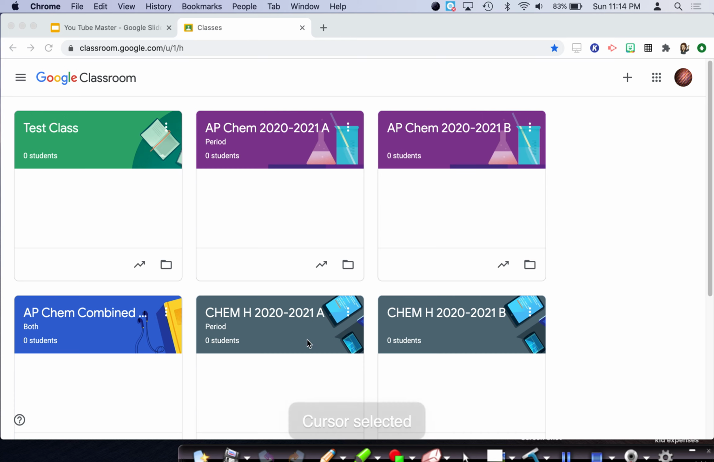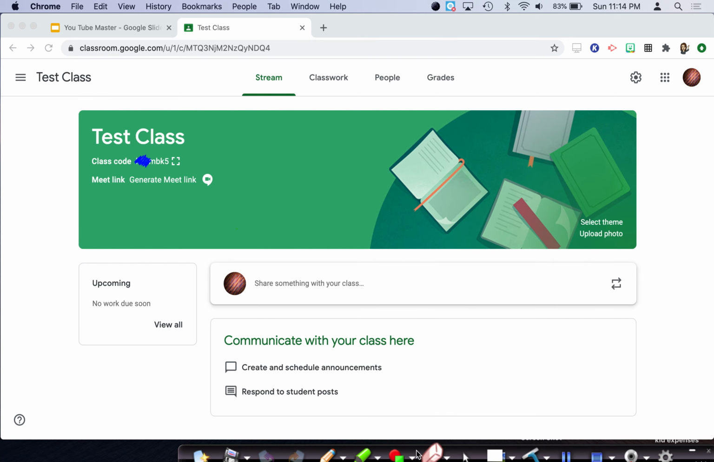is that we are going to go into one of the classes, and I'm going to take us into the test class. Once we're in this test class, the first way that you can have students join your Google Classroom is by sharing the code that will come up on the screen here. You can just write the code up on the board and share it with the students that way.